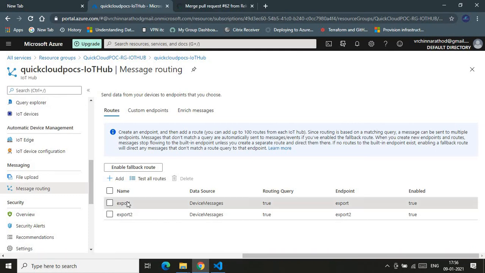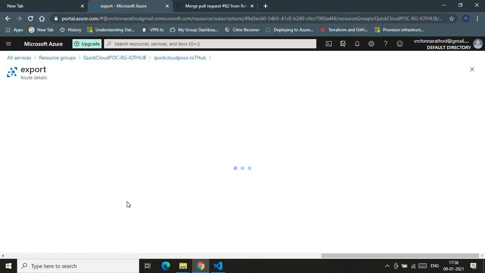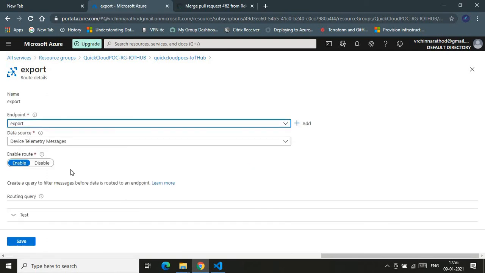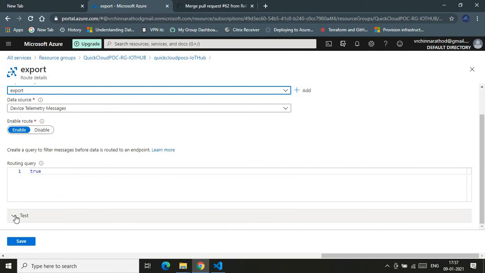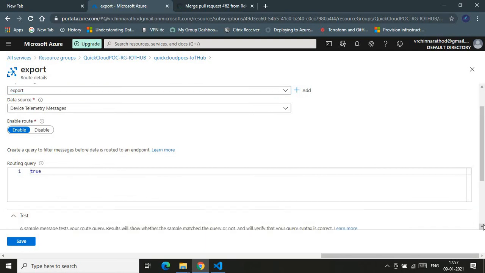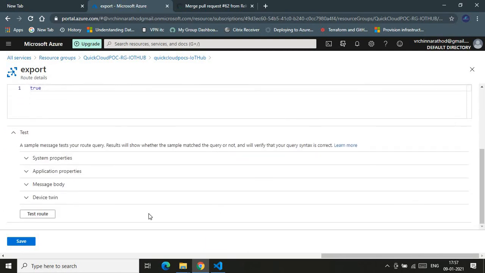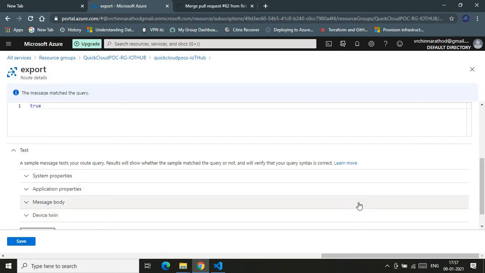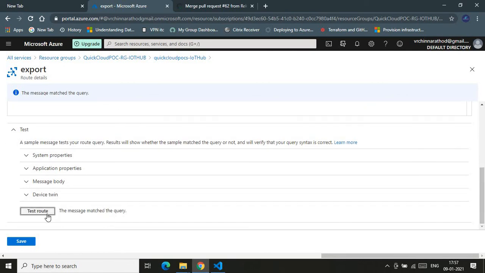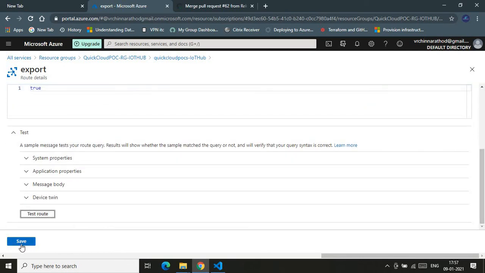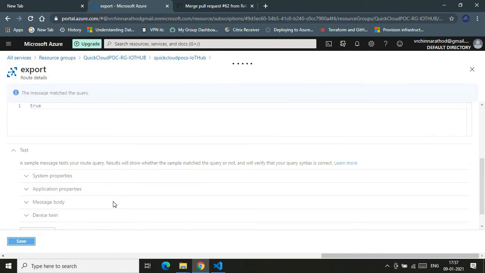Okay, let me take you there. This is the export one definition which we have created. So this is the export one, and the routing query is true. Yeah, it's enabled. Okay, so let me do a test. Test route. So let me do a test route. Okay, the message matched the query, and let me save it.